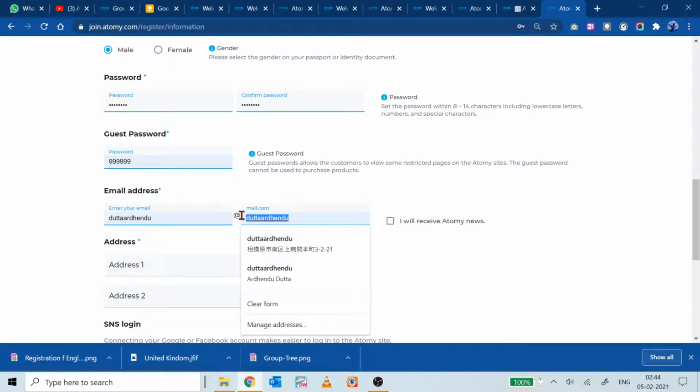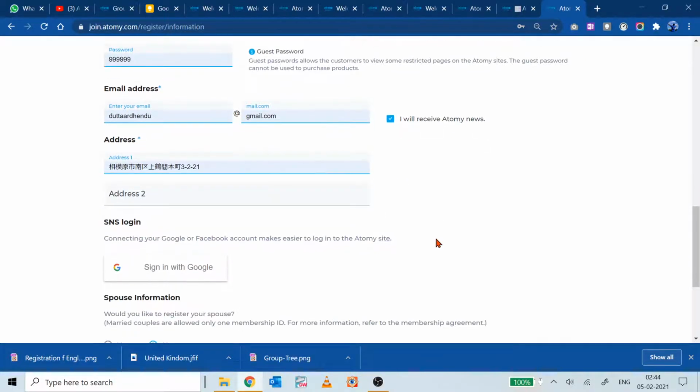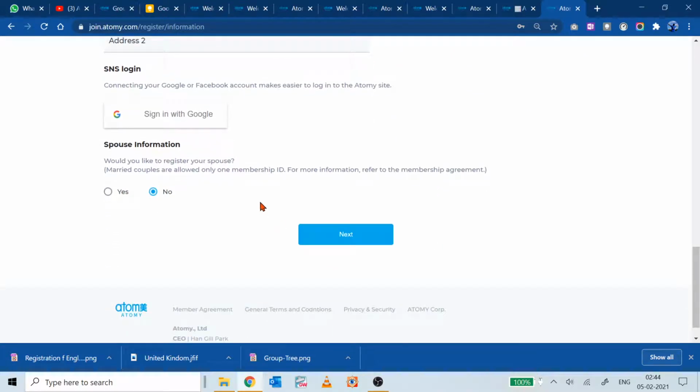You have to put your email address, Gmail. You have to put your email address. You have to check this for getting Atomy news, and you have to put your address. So after you put your address, you have to go below.